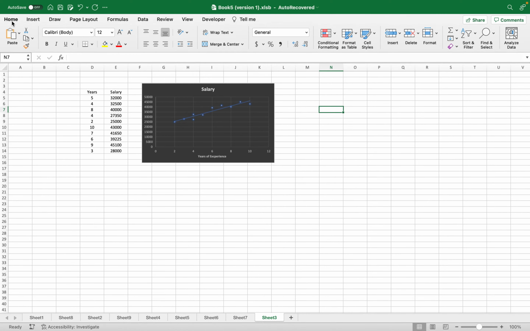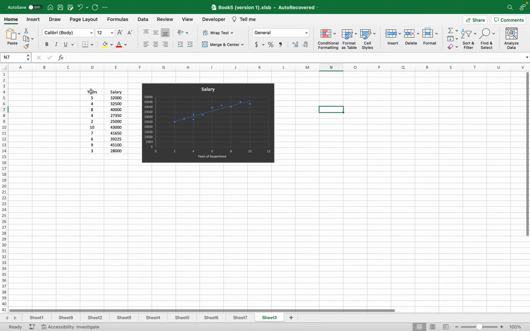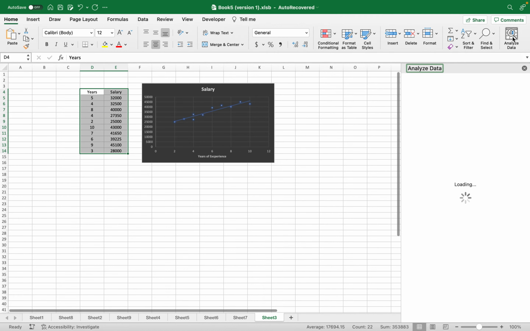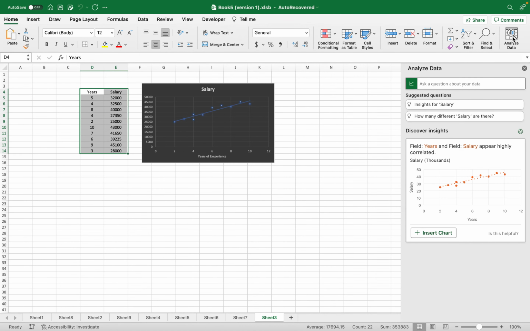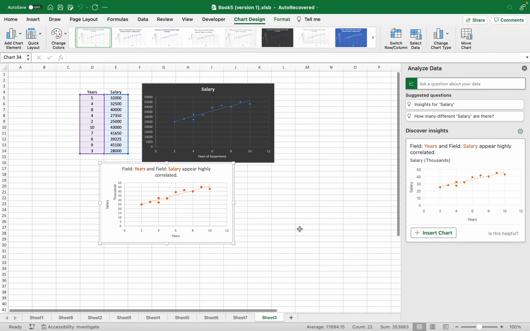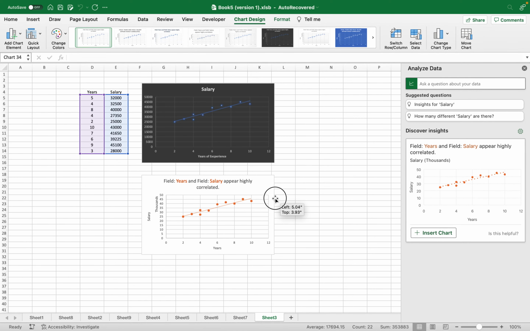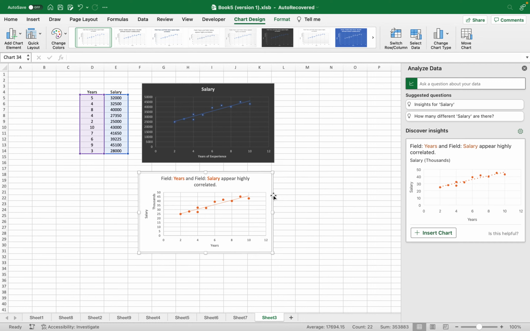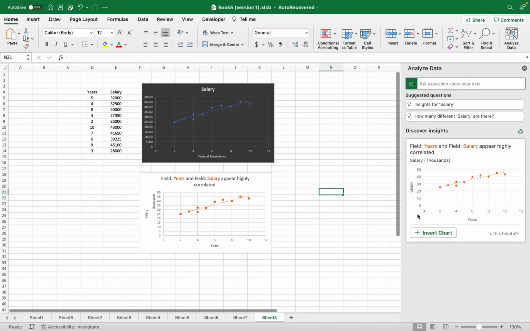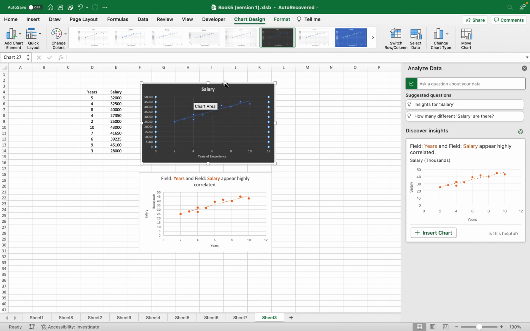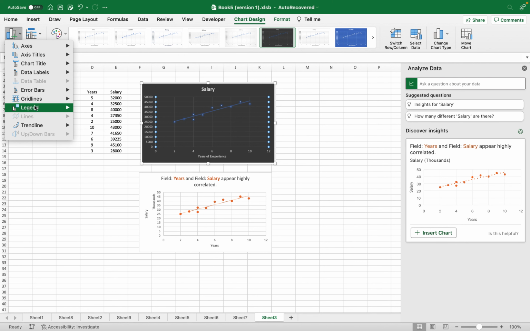We could use in the Home tab, select the data, and then go to Analyze Data. If you're not worried about design, you can just have a basic graph right here. Insert chart. Just by looking at the data, Excel already knows that this is the most likely chart that we're going to need. So that's a quick way to get it. But like I said, you're not going to have all the options you have with this chart as far as changing the look and changing whatever you need to change in the layout.